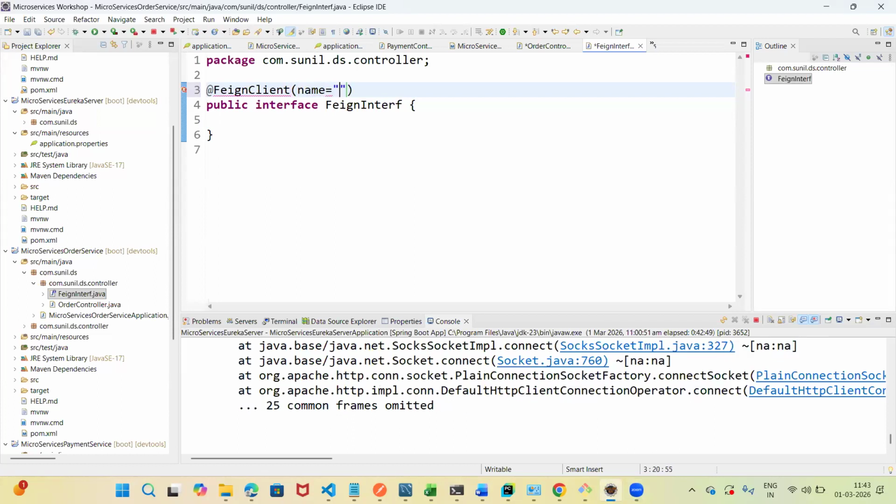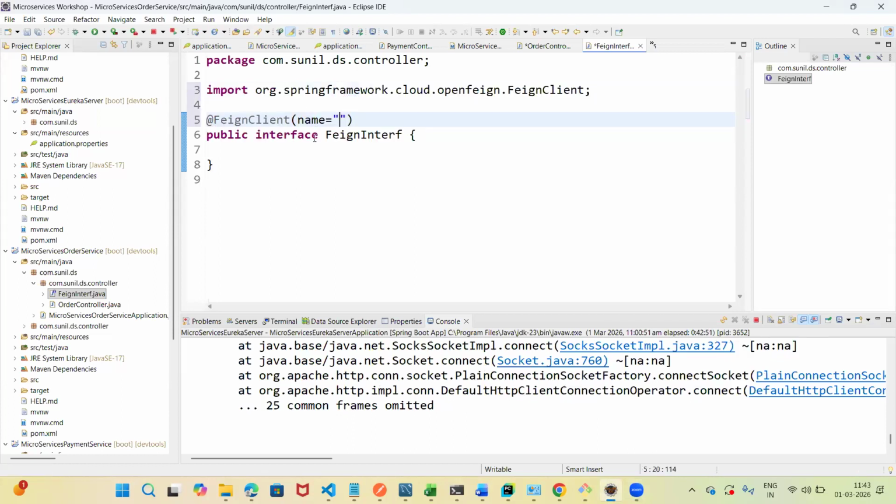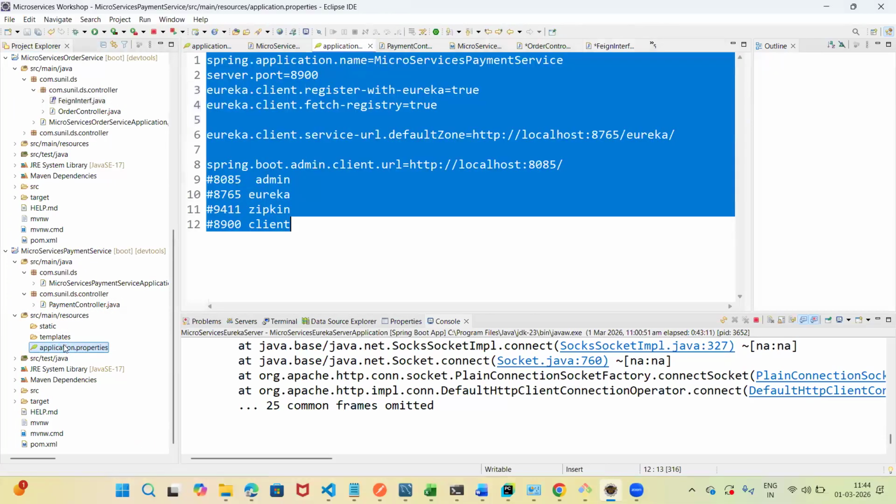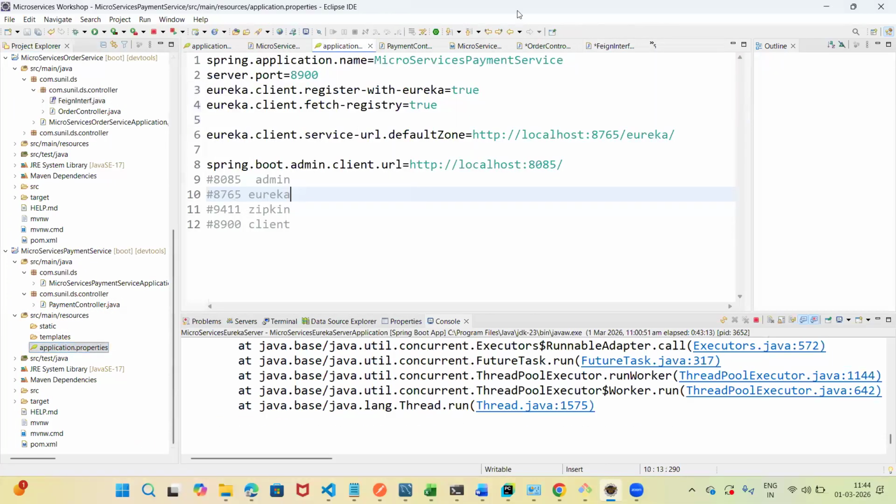Use name equal to. Guys, can you tell me what kind of name I can give here? This Feign interface is the bridge between the order and payment service. Which name can I give here? Don't write the payment name. Go to the application properties of the payment service and just copy the name: microservices payment service.